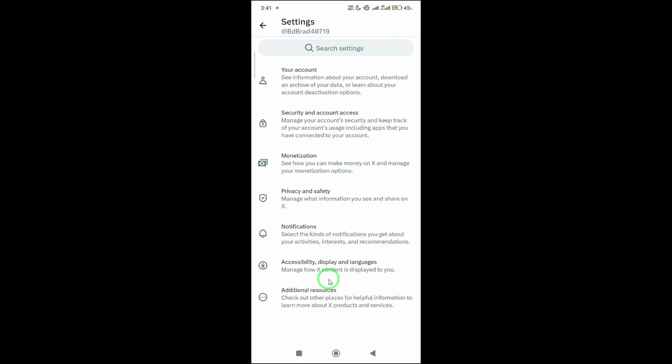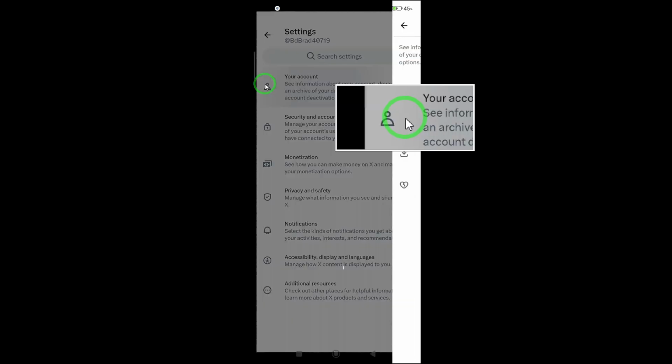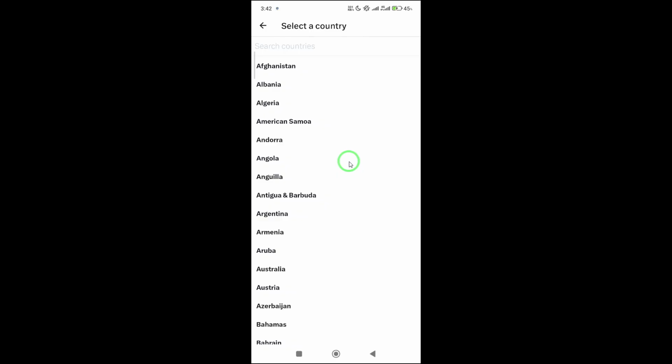Tap on your account. It's the first step into managing your personal account information. Next, select Account Information. Depending on your security settings, X may ask you to verify your identity, so go ahead and complete any quick verification steps if prompted. Inside the Account Information section, look for the option labeled Country. Tap on it and you'll see a list of available countries. Scroll through until you find the one you want to switch to.